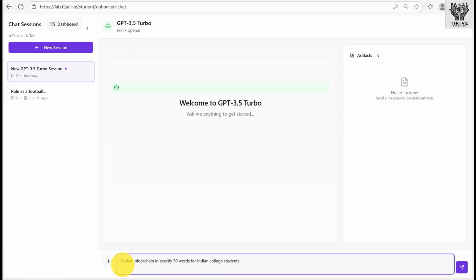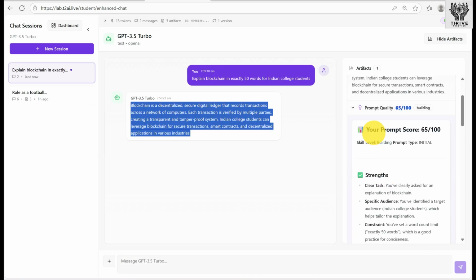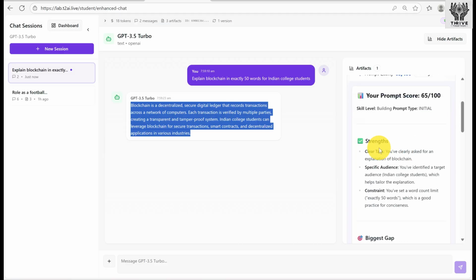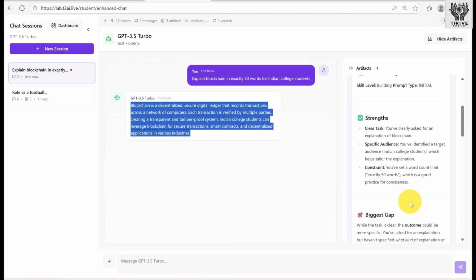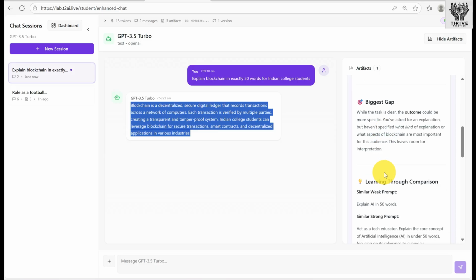So for example, here I want to explain blockchain in exactly 50 words for Indian college students. And you see the prompt score and the entire report of how the prompt is written, and a feedback on that. So the score for this prompt is 65. These are the strengths of the prompt. These are the gaps that can be seen with the prompt.